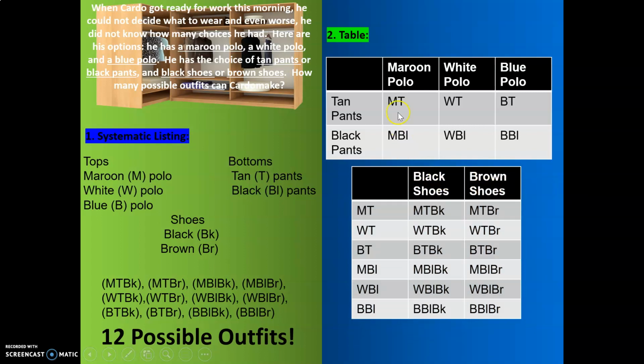Now that he made the combinations of tops and bottoms, he can choose whether to wear the black or the brown shoes. So, wearing maroon polo and tan pants, he can pair it with his black shoes or brown shoes, and so on and so forth. And counting the total number of clothing options he has, there are also 12 possible outcomes, and that is through table.